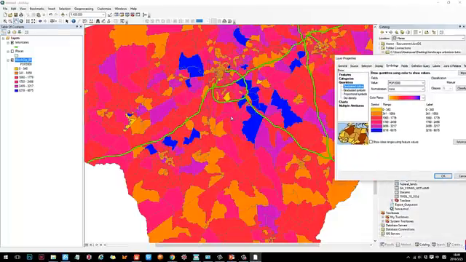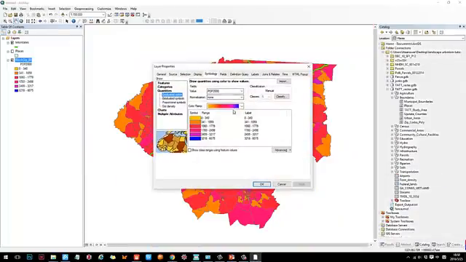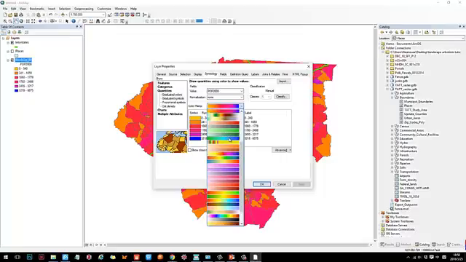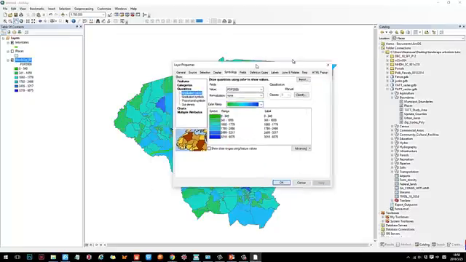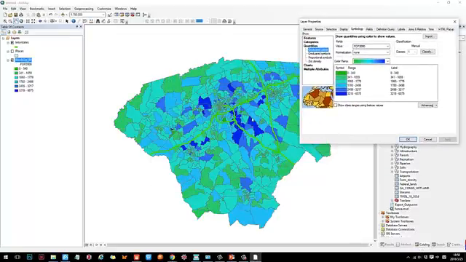So you will see that. Let's go back. I can change colors to what I want, so I know which group, which block has more population living there. Okay.